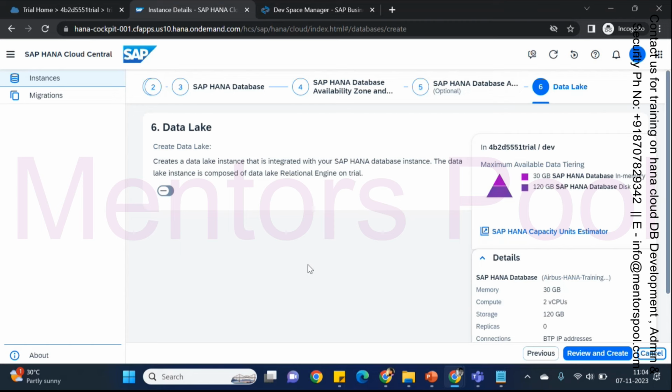So in the sixth option that you're seeing here, where you first started with creating a HANA Cloud instance, it is asking you, do you want to create a data lake integrated with this database instance? This is the integrated one. Or you can also have a standalone data lake where from step 1 you start by creating a data lake instead of HANA Cloud instance. You can enable or disable the data lake relational engine component when you provision the data lake instance, which is basically what you see here. For now, we don't want.